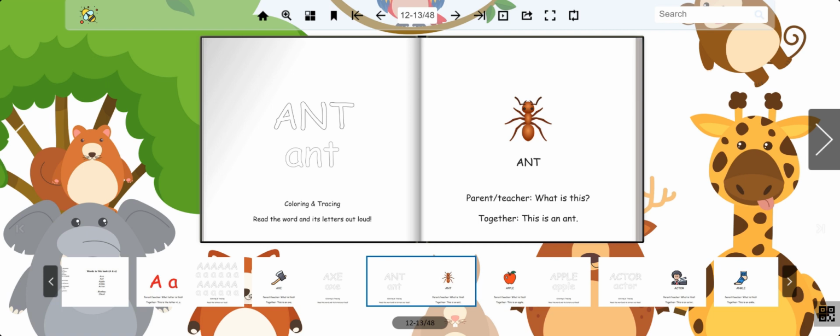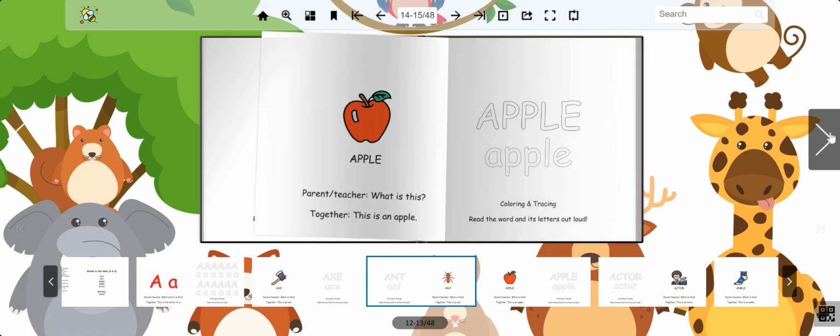Now, meet our tiny friend here, the ant. Notice how your mouth forms a round shape when you say "ah." It's like you're about to bite an apple. Ant.